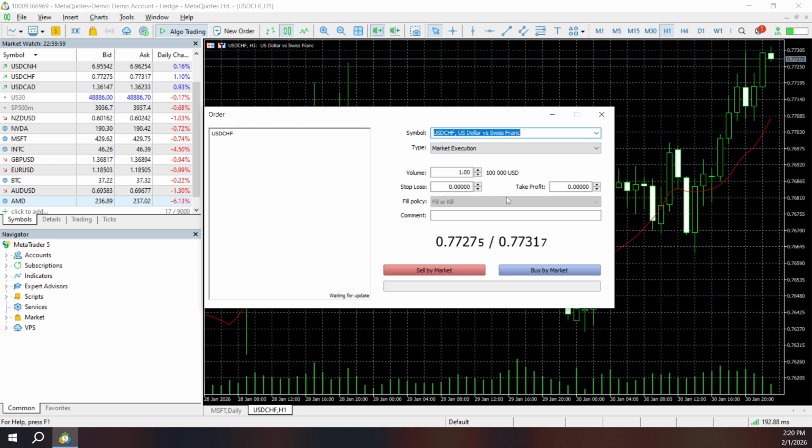Next, set your volume. This controls your position size, so take a moment to ensure it aligns with your risk tolerance and your broker's contract specifications for indices. Then fill in your stop loss and take profit levels. Stop loss helps cap your downside if the market moves against you, while take profit locks in gains automatically when price reaches your target. You can use recent highs and lows, key levels, or your strategy's rules to guide these numbers.